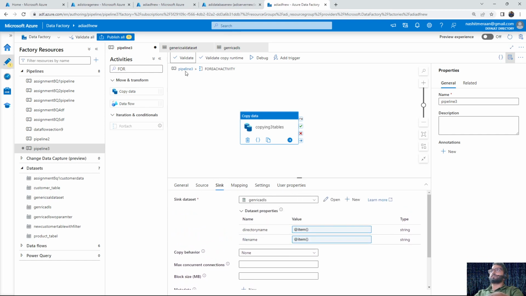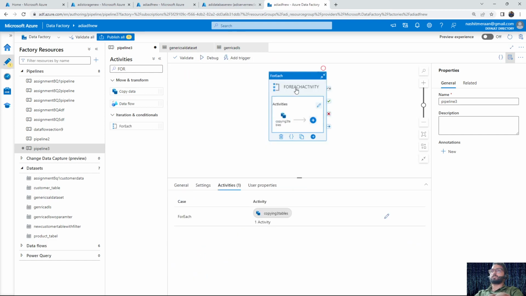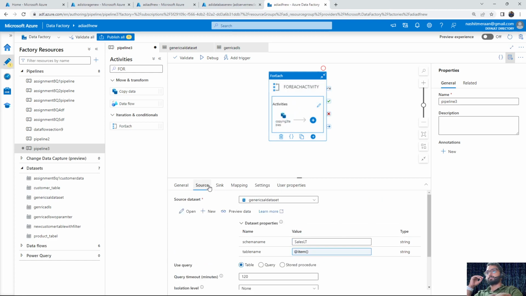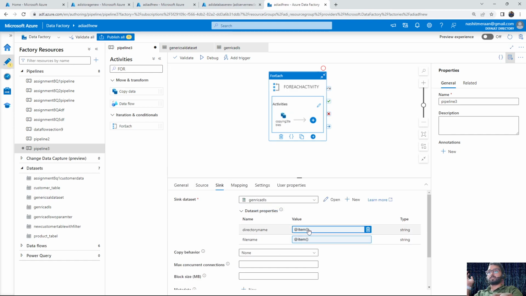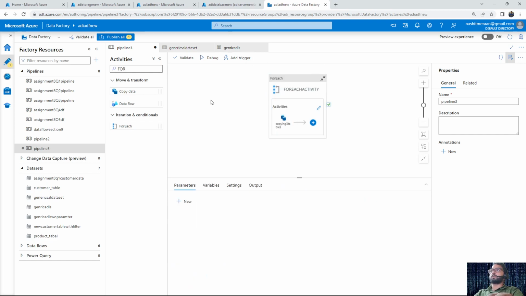So I will just repeat again. We have just used the for each activity where we are copying three tables. Inside that we have used the copy activity where we are getting the list of items and storing inside our test container, with the directory as per whatever tables we are copying, and the file names as per the tables we are copying from our SQL. So that's how we have made this pipeline. I will do one thing, I'll just debug it.